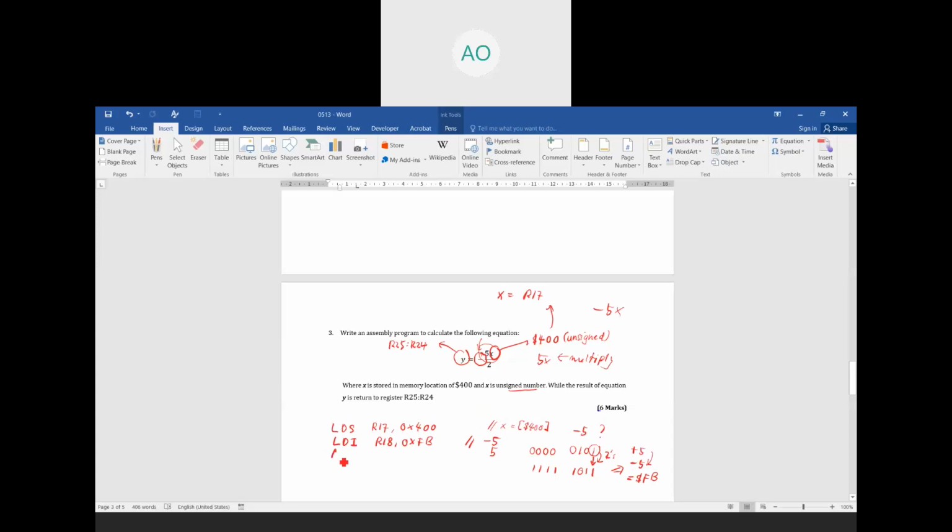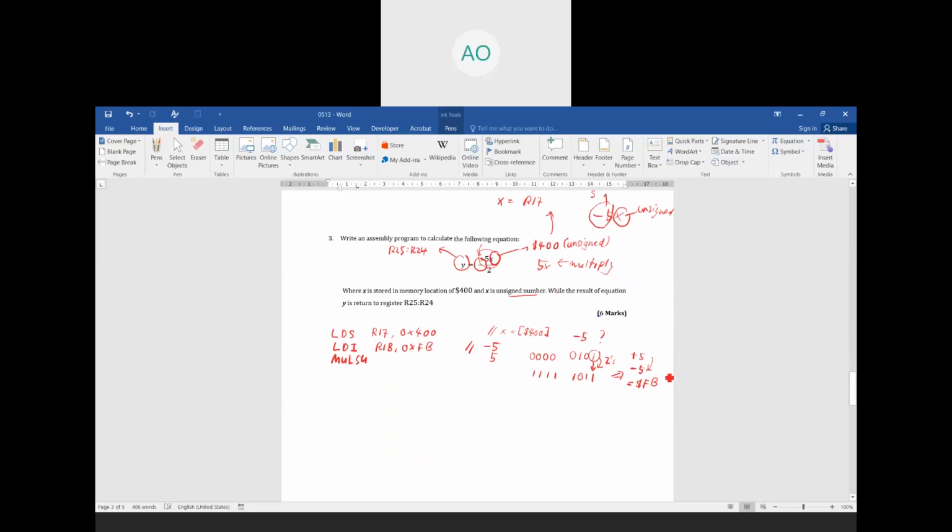Why MULSU? Negative 5 is your signed number. So this is the signed number, while X, the important information there, is an unsigned number. So that's why we are going to use MULSU, because one number is a signed number and the other number is an unsigned number.